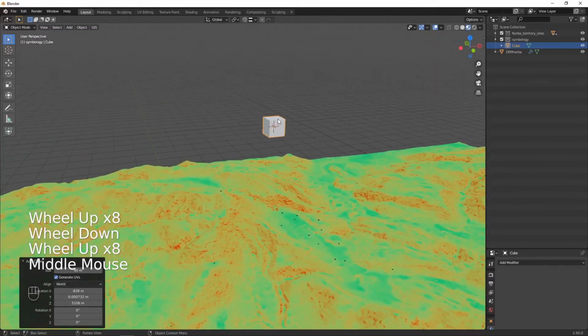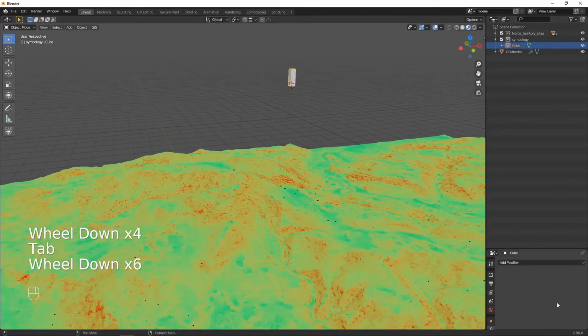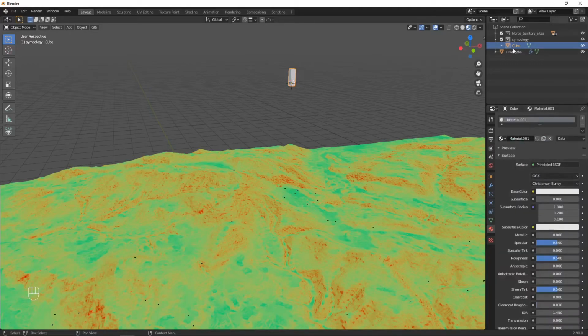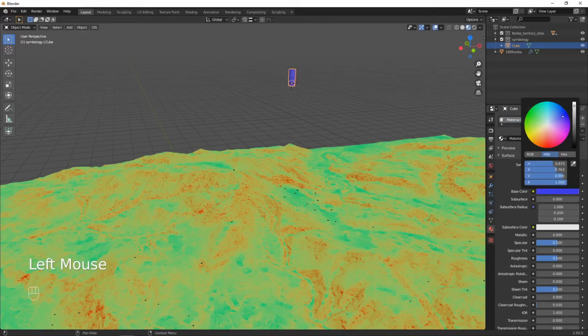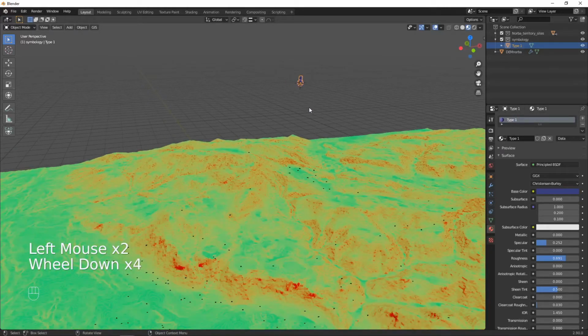So we have a cube now, and if you want, you can adjust it a little bit to your liking, and we can add a new color to this symbol. We make it blue, darker. Turn down specularity and roughness a little bit, and we call this type one. So the object is called type one, and the material is also called type one.